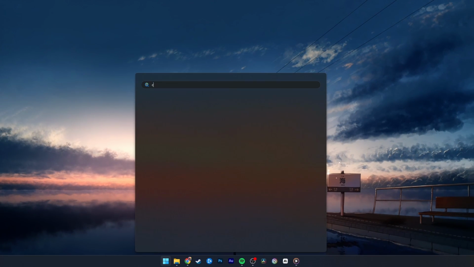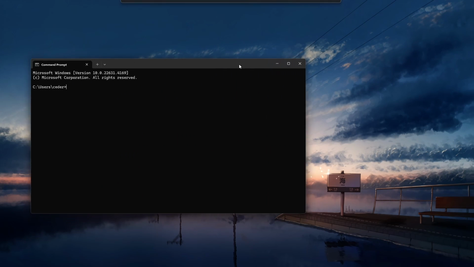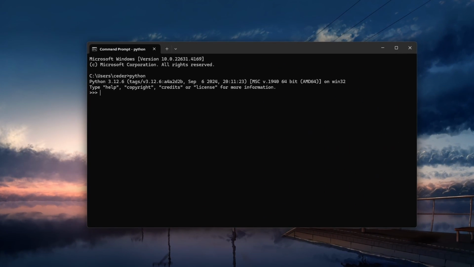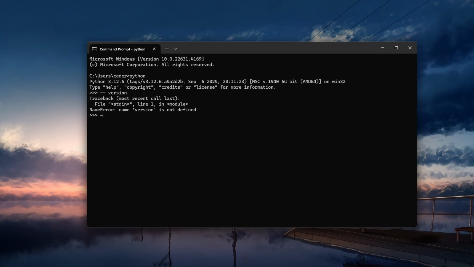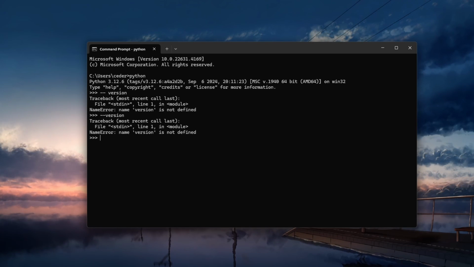Once installed, you can verify the installation by opening command prompt and typing "--version". This will show the latest version of Python on your system. With Python installed, the next step is to install Jupyter Notebook.